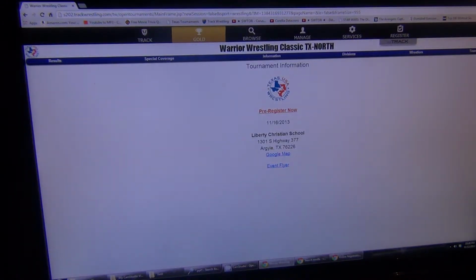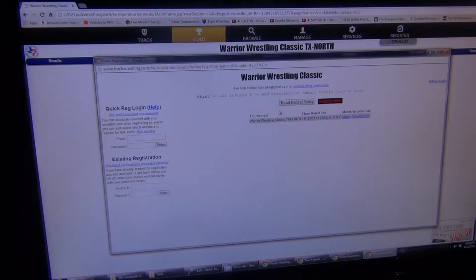You are now inside the tournament. On the tournament day, you'll be able to come in here and look at brackets and see upcoming matches and things like that. Since the tournament hasn't started yet, that's not an option. What you will see here in the middle of the screen is this Pre-Register Now link. Click on that. It'll bring up a pop-up window for the Warrior Wrestling Classic.